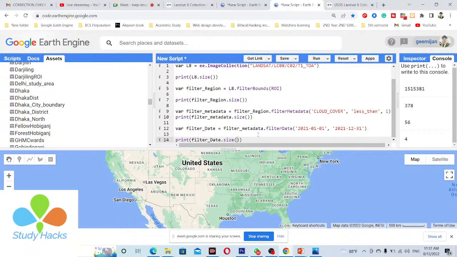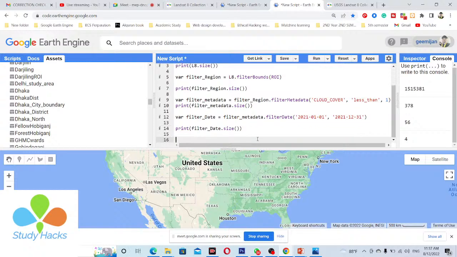I want to check the exact acquisition time of the satellite for the 4 images. These 4 images are not taken at the same time of the year 2021; they are taken at different times. So I want to check when the satellite captured these images. I simply use the print function, copy the filter date, paste it here, and then click run.